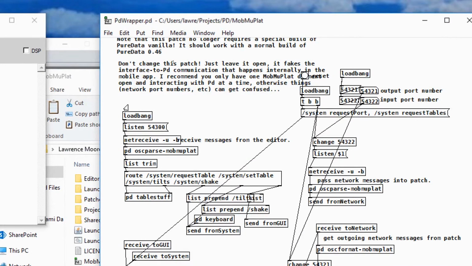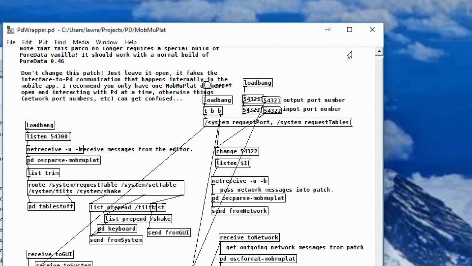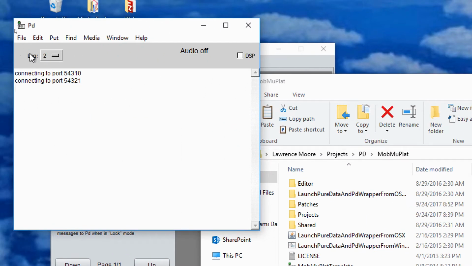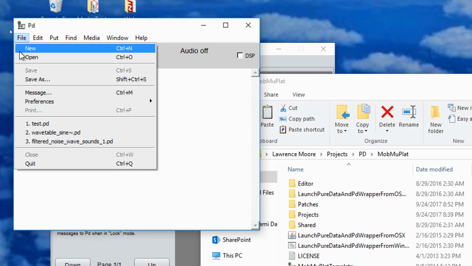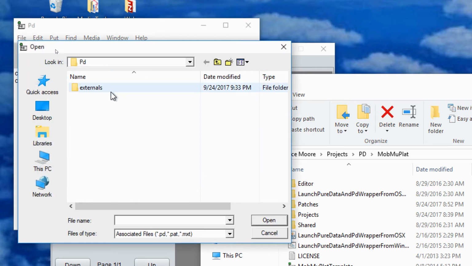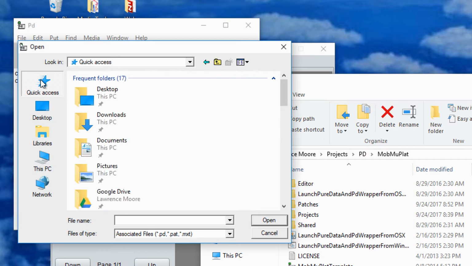This needs to be open for Pure Data to communicate with the editor when you're designing things. But since you don't need to see it or do anything with it, you just minimize it, put it down, and then from its PD window, this is where you can open the patch you're working with. Now I'm going to use a patch that was in a previous episode of Sunday Night Synthesis, and it's on my desktop.